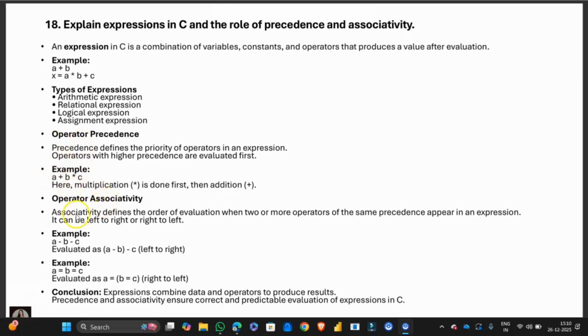Operator associativity defines the order of evaluation when 2 or more operators of the same precedence appear in an expression. It can be left to right or right to left. If I take an example, a minus b minus c. Here you can see the same operator, that is minus. I can evaluate as a minus b minus c, left to right. One more example, a is equal to b is equal to c. It is evaluated right to left.